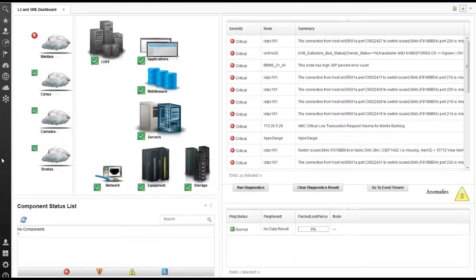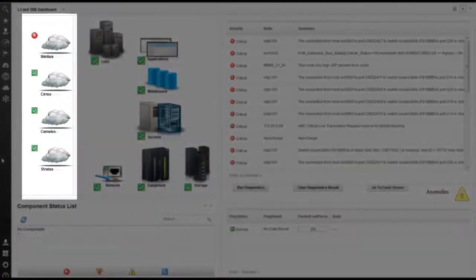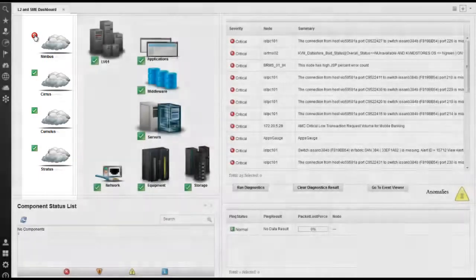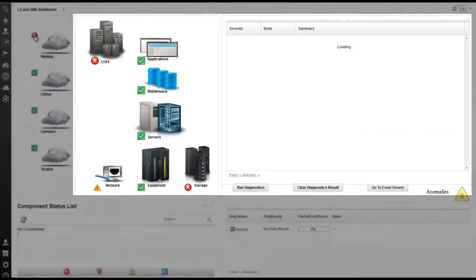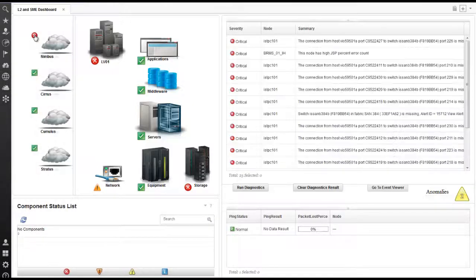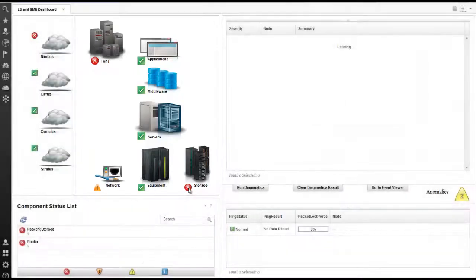The dashboard you can see here shows the status of all the services being monitored at a glance. The left-hand panel shows that the Nimbus service is not operating as expected. When you click on this service, the Systems panel in the center and the event list on the right refresh to show the status of just the Nimbus service. LV01, Storage, and Network Systems are all showing issues. You can further drill into the storage system by clicking on it and seeing the storage-related events in the event list on the right-hand side.